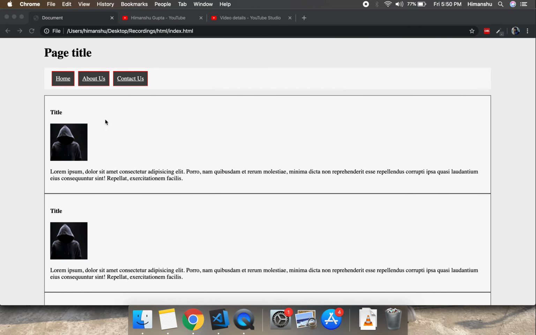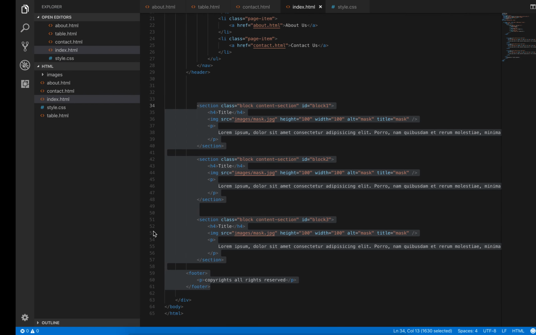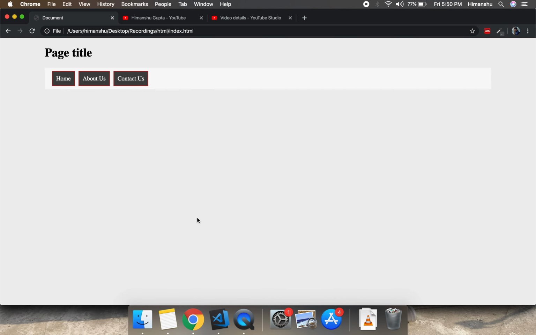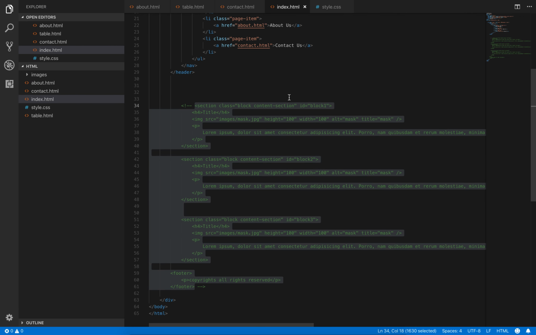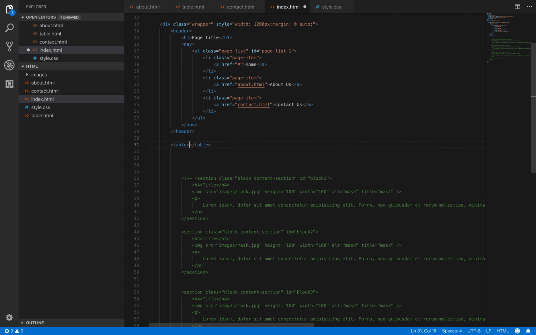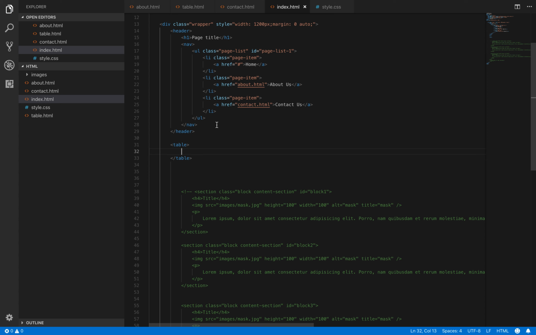For now I am commenting out this section which is not required. Okay, save, reload. So here below this navigation tabs we will add our table. To add a table, first of all we need to add a table tag. The table tag is basically a wrapper of our table, so everything inside the table will come under this table tag.